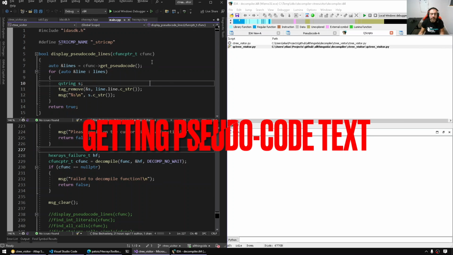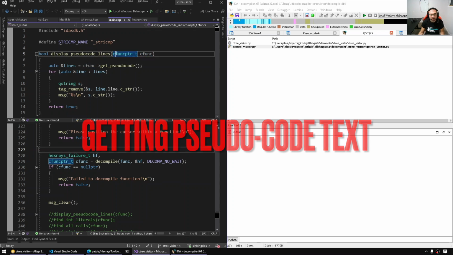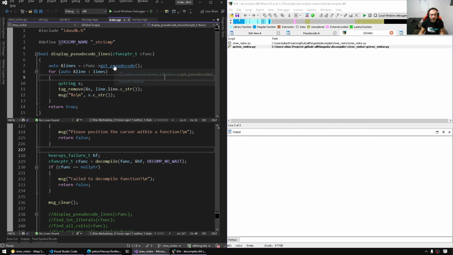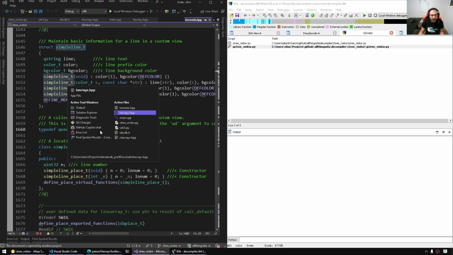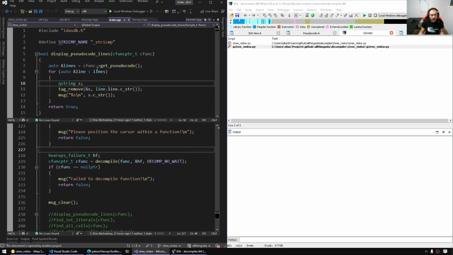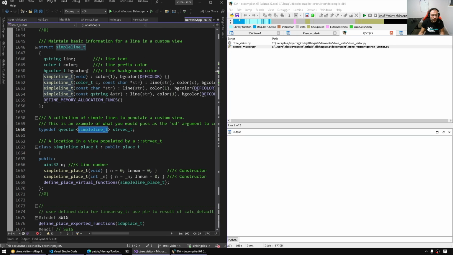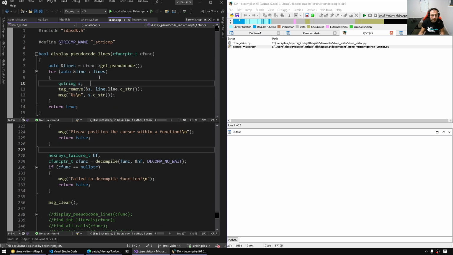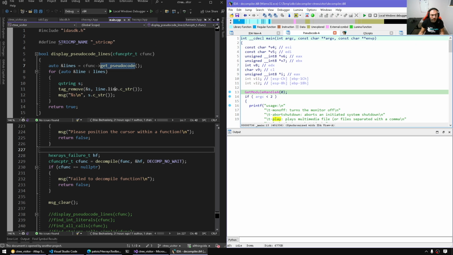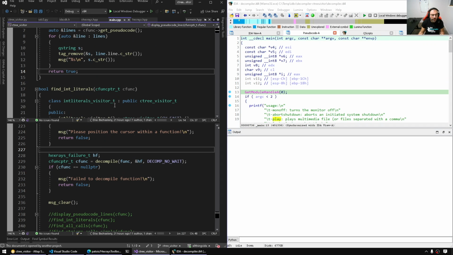Given a decompiled function pointer, or a cfunc pointer, we can use the get_pseudocode method to get a vector of simple lines (strvec). Once we get this, we will have the line, color prefix and so on, but this line is colored, so we simply call tag_remove. So I'm getting the pseudocode, then simply removing the colors and displaying it.